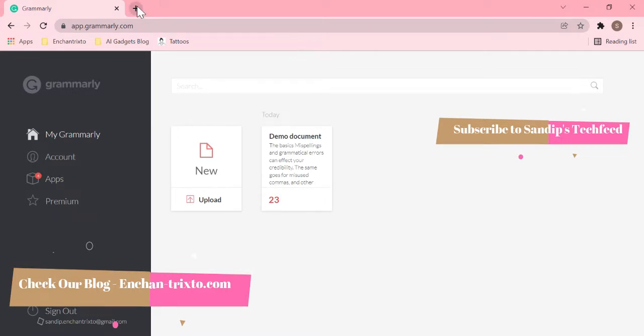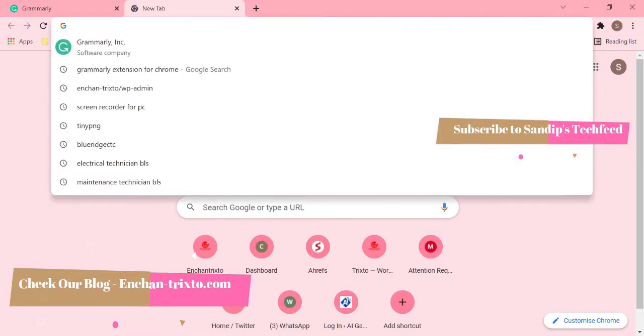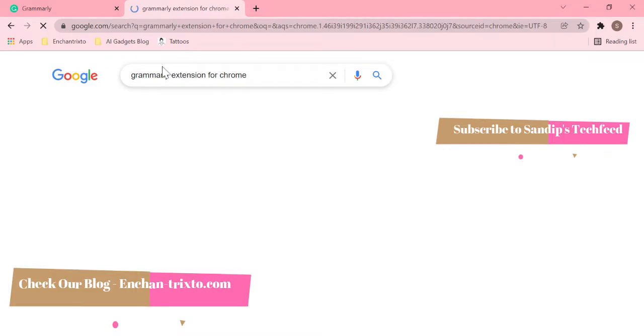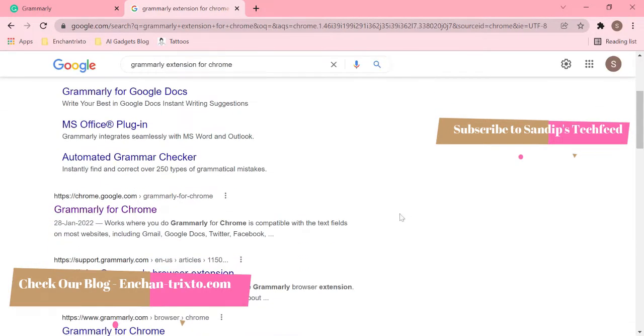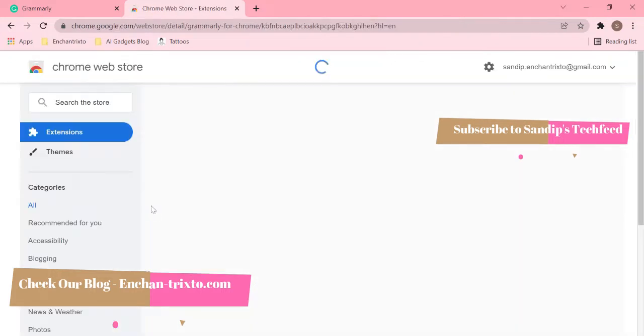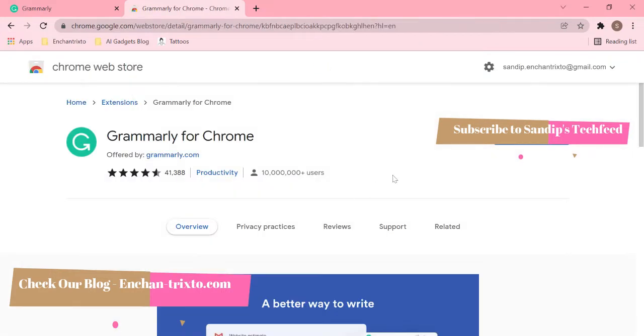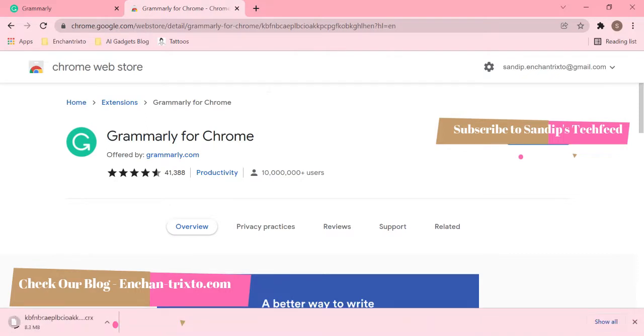My next step will be to install the Grammarly extension for Google Chrome. So here it is, Grammarly for Google Chrome. Just add it to Chrome, then add extension. Now the extension will start getting downloaded and get automatically pinned up in your browser.